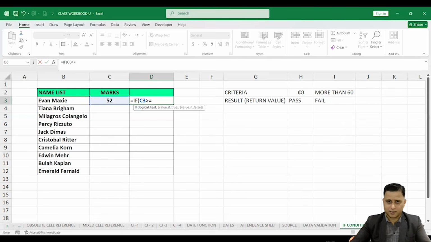This number I can select, but right now I am going to write 60. So if this value is greater than or equal to 60, comma. So this is my logical test. I will put a comma. And if this value is greater than or equal to, then what I want to publish. Either you can select, but right now I am not selecting. I will show you at a later stage. You use double quotation marks. Whatever you write inside these two double quotation marks, the same result will display. Let's say I want to display pass or I want to display fail.